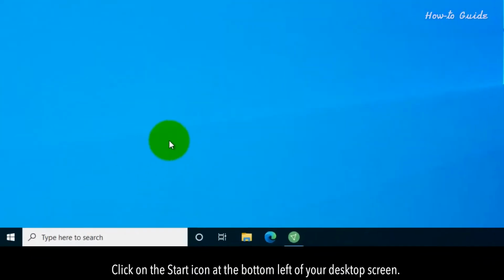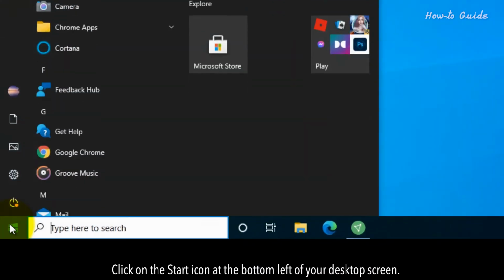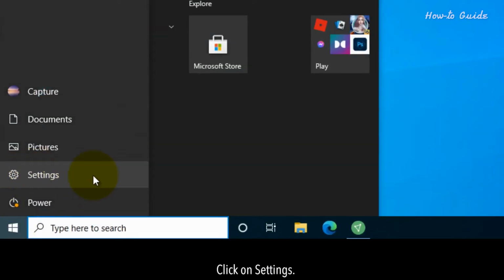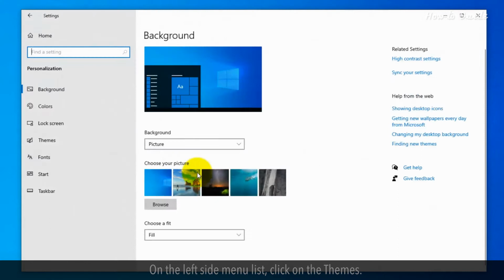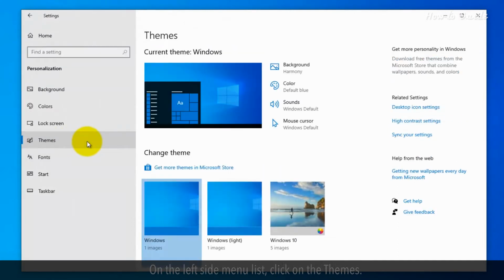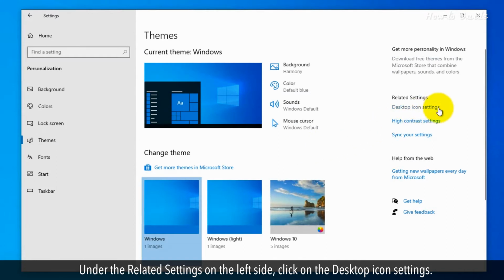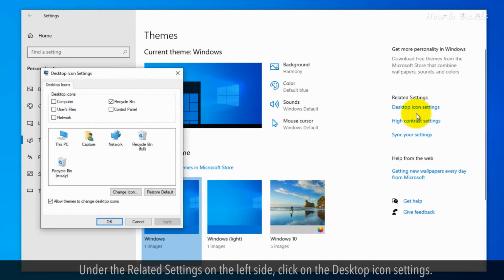Click on the Start icon at the bottom left of your desktop screen. Click on Settings. In the Settings window, click on Personalization. On the left side menu list, click on the Themes. Under the Related settings on the left side, click on the Desktop Icon settings.